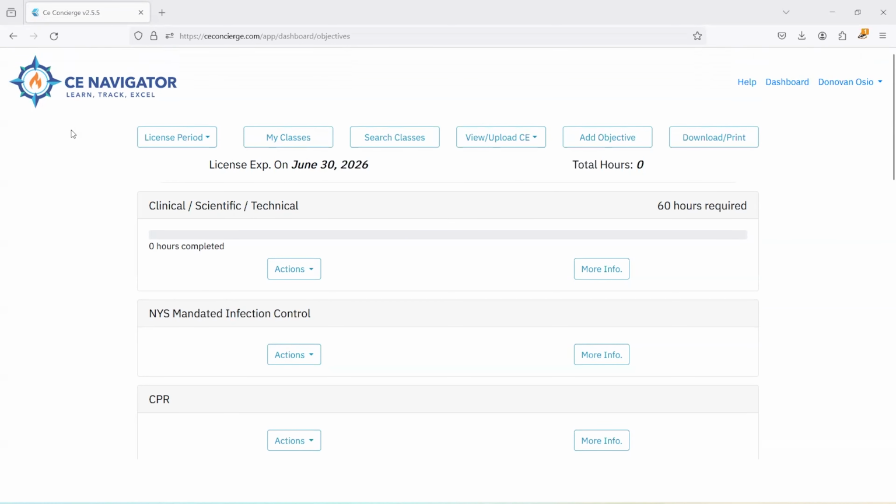Now that your account has been set up, it'll take you to your dashboard. On your dashboard, you'll see a number of different areas. Across the top, you'll have your license period, which hosts your current license and any subsequent license periods that you add. My classes and search classes are functionalities that will be added once the LMS is fully implemented. View or upload a CE, where you can upload a CE, view the classes that you've added, and or import meetings and conference CE that you attend to. You can also add an objective, and you can download or print your information whenever you go to submit for a license renewal if that is required.